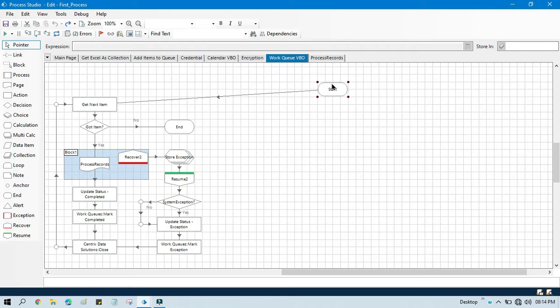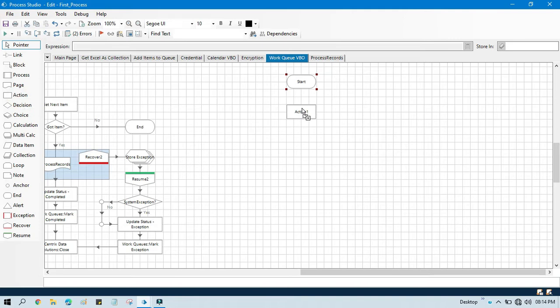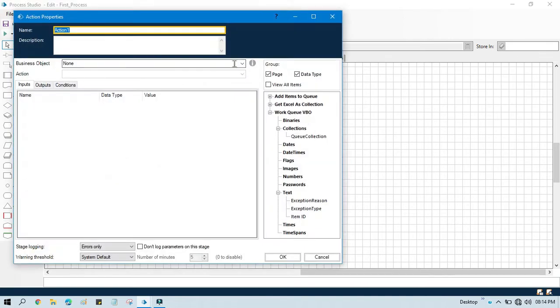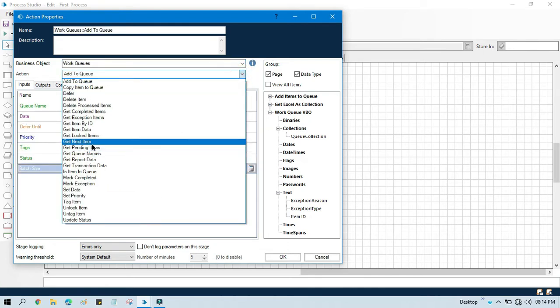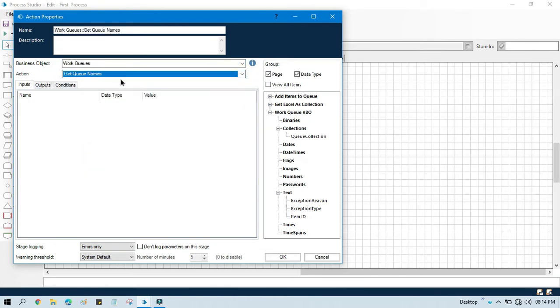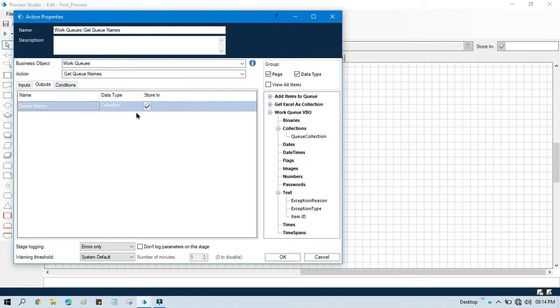So let me take this Start here, delete this link. We need to take an Action stage, double click on that, select business object Work Queues, select the Get Queue Names action. There is no input required here because automatically it will take all the queue names from the current environment. In the output we will get a collection and we can store this in the queue names collection. It will give you all the queue names.